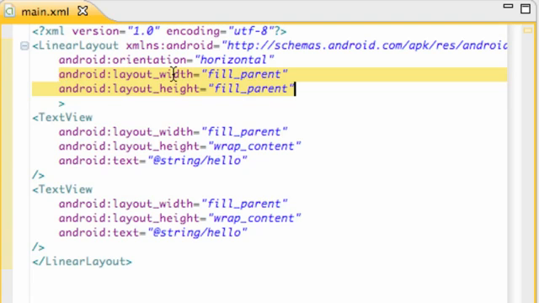Basically we're setting the parameters of how big this layout is. The width is going to fill the parent, so it's going to take everything that's available for the width, so the whole screen's width for the most part. And same with the height, it's going to take all the height that is available to it, and that's its attributes, or its parameters for the most part. So there you go, you have your linear layout set up, taking the whole screen and set to a horizontal orientation.